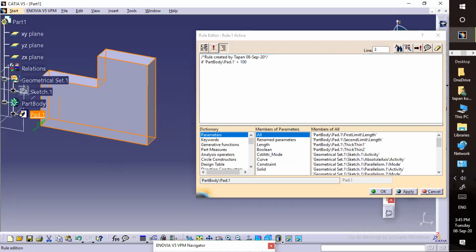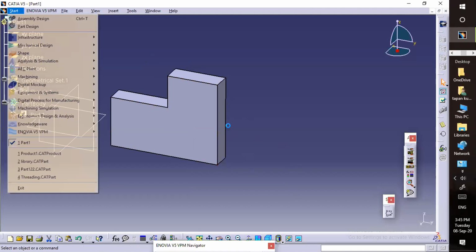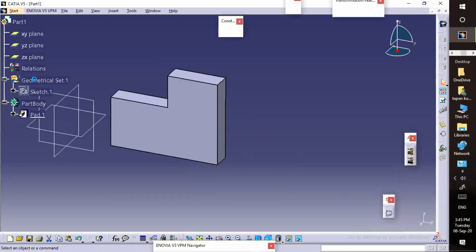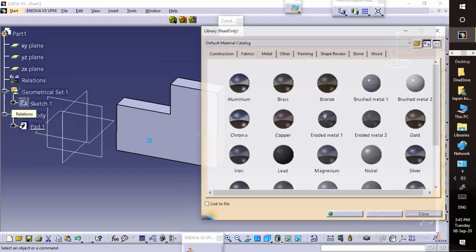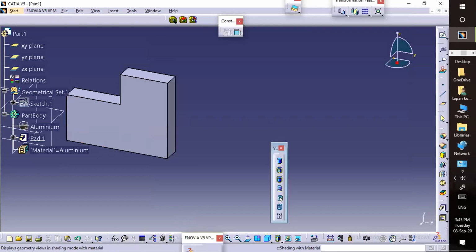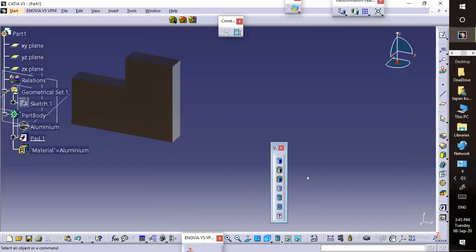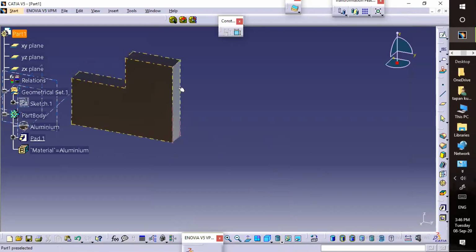Just 1 minute, I forgot to do one thing. Before writing the script, you need to add the material on this. Any material you add. This is the one thing I forgot to do. So I'm just adding aluminum over here. Then go to the heading with material. Now it's fine. Now the material is added.